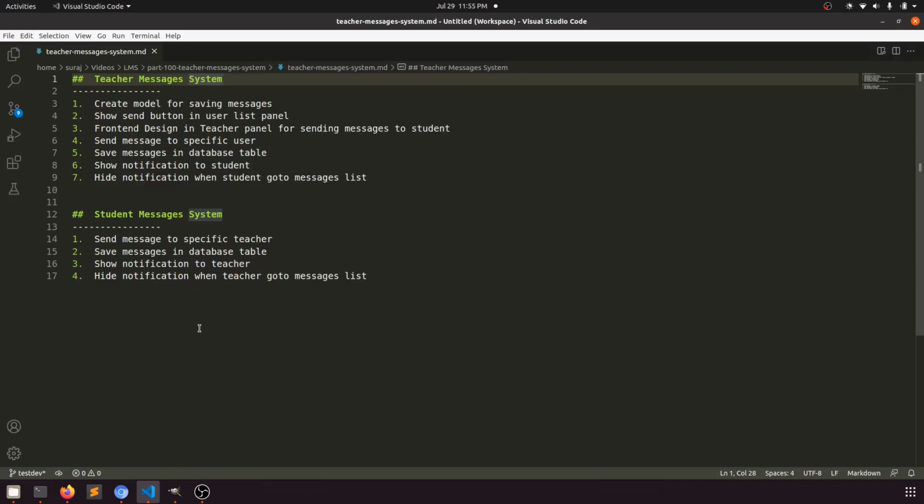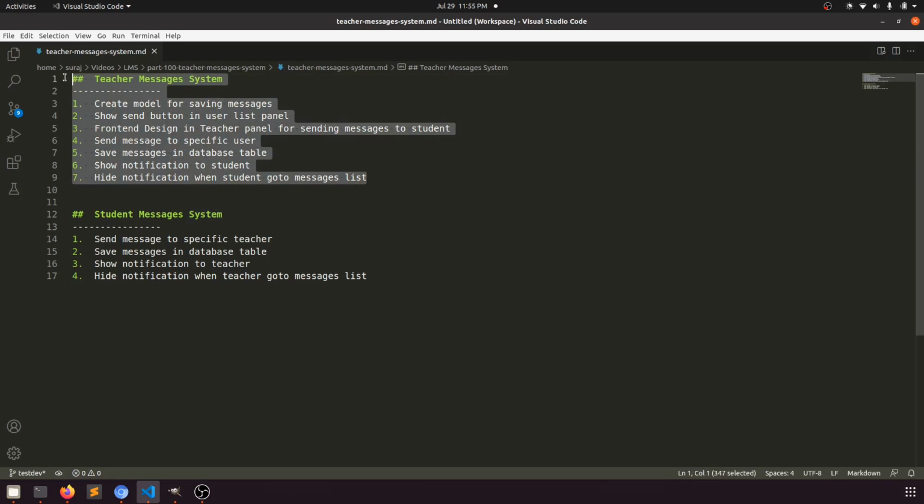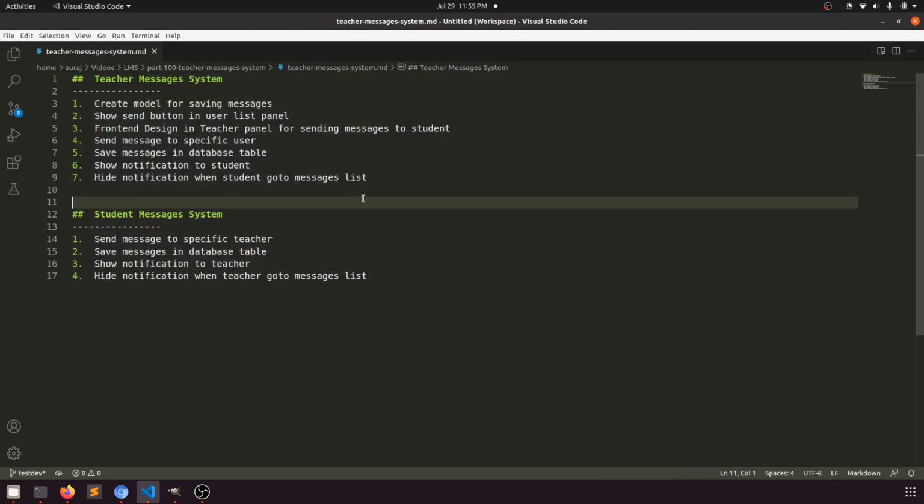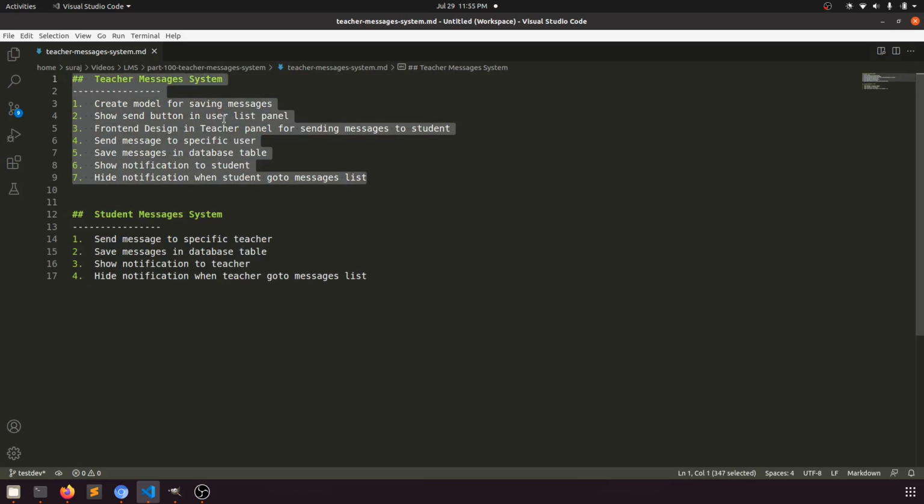In the teacher panel, the teacher can send a message to a specific student, and in the student panel, the student can send a message to a specific teacher. We will also implement that the teacher can send a message to all of the users. But right now we will implement it for the specific user. So in this video we will just talk about this section. In the next video we will talk about this. Okay, so let's talk about the teacher message system.